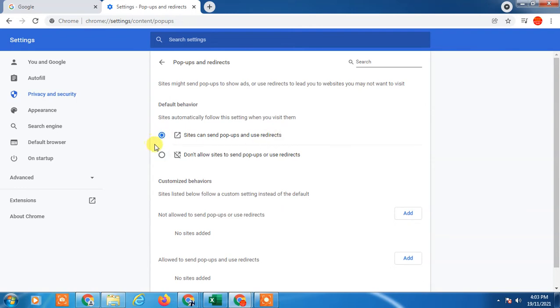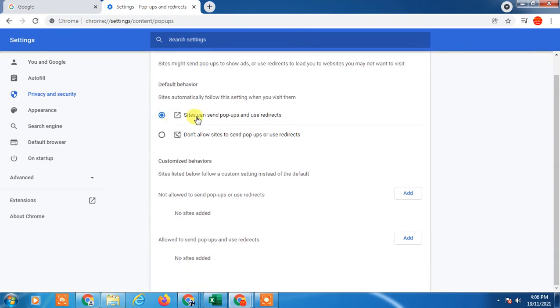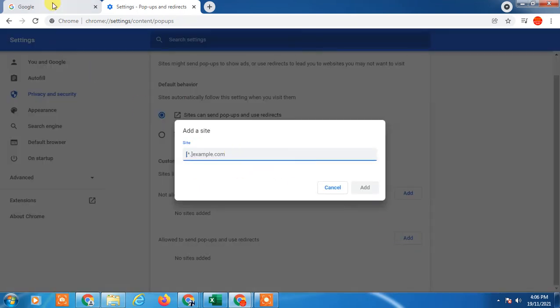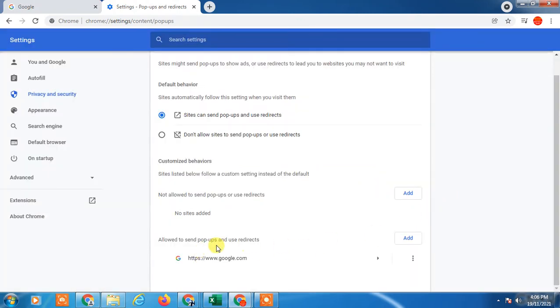If you don't allow sites in pop-up redirection, you can allow it or turn off your pop-up blocker. So guys, here you can allow for all websites, but if you want to allow for a particular page or website, you can allow from here, or can turn on blocker from here. Just click add and click any website, copy, and you can copy paste here. So the pop-up will be turned off.